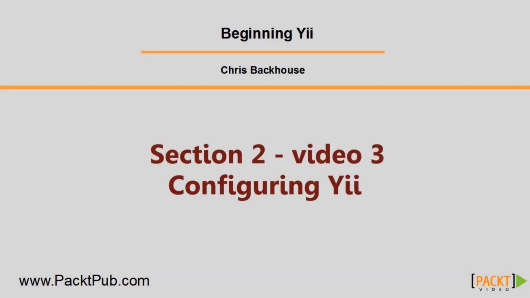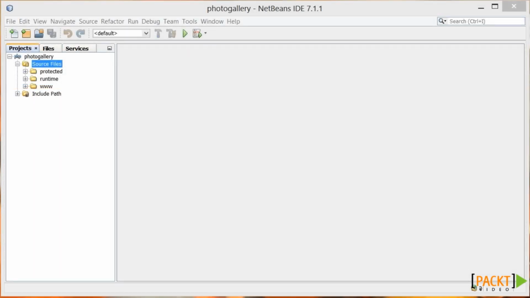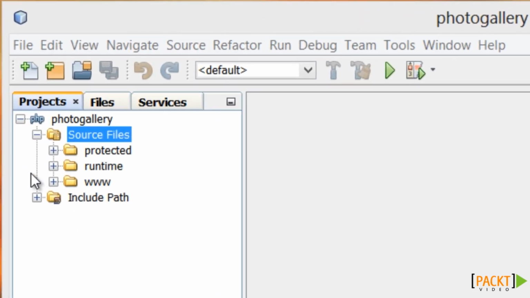Hello! In our last session, we created a blank but fully functional web application using the Yii command line. In this session, we're going to look at the main configuration file and update it for things like database access, URL management, and logging. So let's open our first application configuration file. I've set up a new project in NetBeans with the home directory pointing to my project root directory.